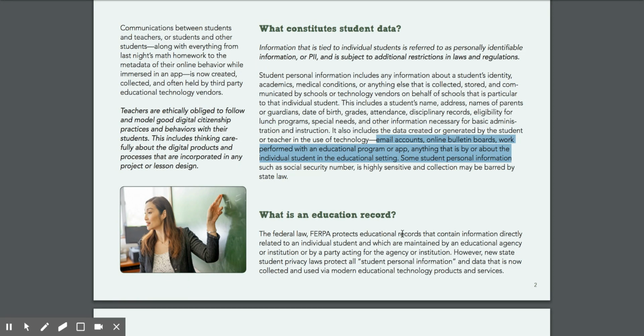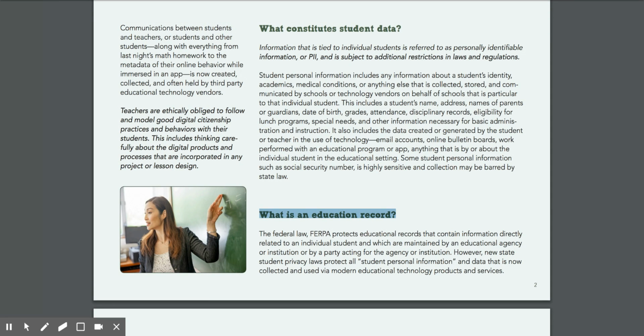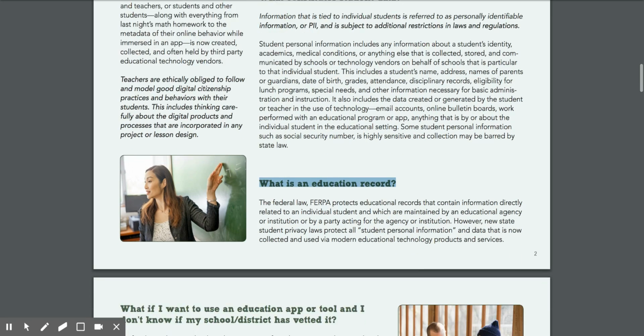And when all that data is put together, that's what constitutes an educational record. Anything that is collected as part of the work of the school, the education agency or institution, or anyone acting on their behalf, which would be you, the teacher, can fall under the educational record, and therefore could be requested by the family as part of their educational records request. So all of that falls under student data.